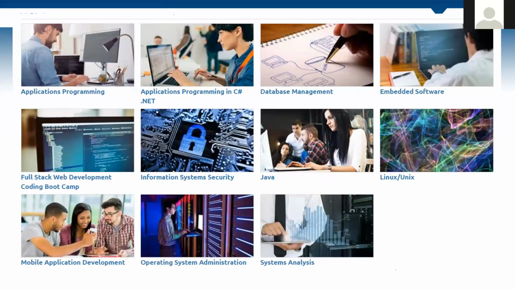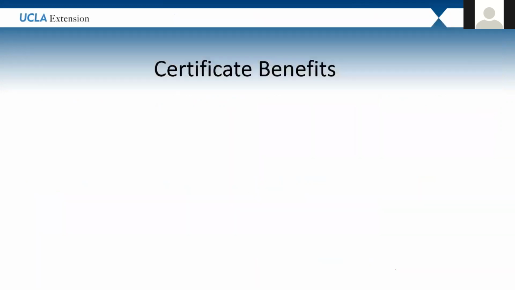And as you'll see here, we offer a variety of certificates ranging from applications programming, information system security, systems analysis. But the courses we're talking about today are particularly relevant to our database management certificate. So I'm going to show you how to enroll in this certificate later, but for now, I'm just going to walk you through the steps on how to enroll in an individual course. Before I show you how to enroll in this course, I also want to talk about some of our certificate benefits.